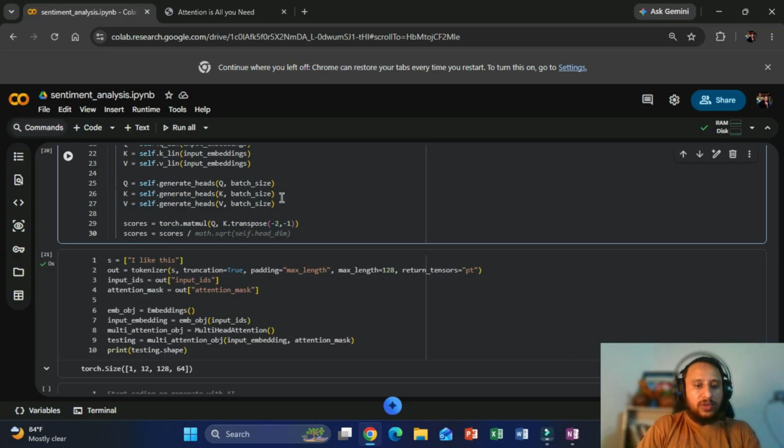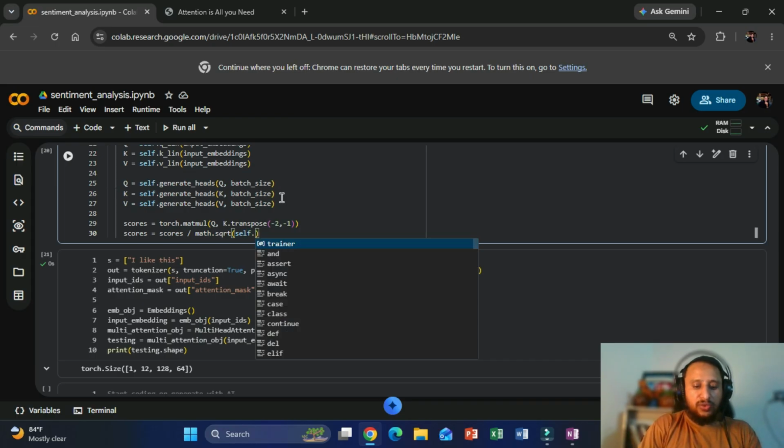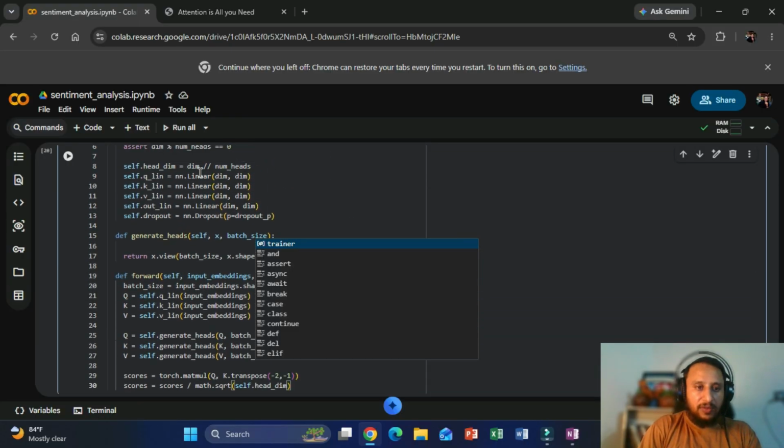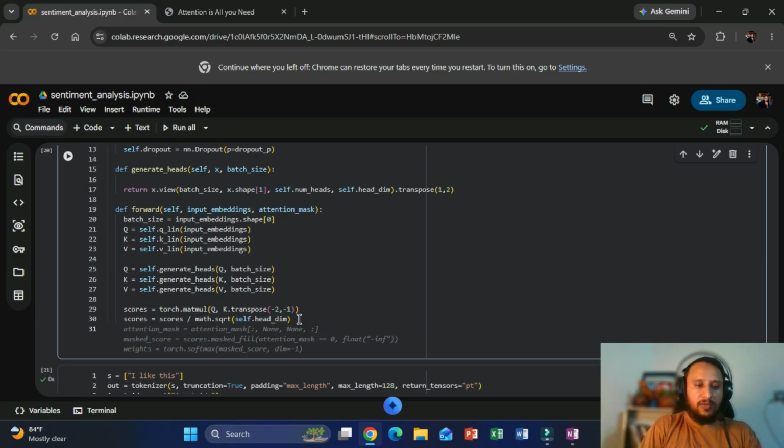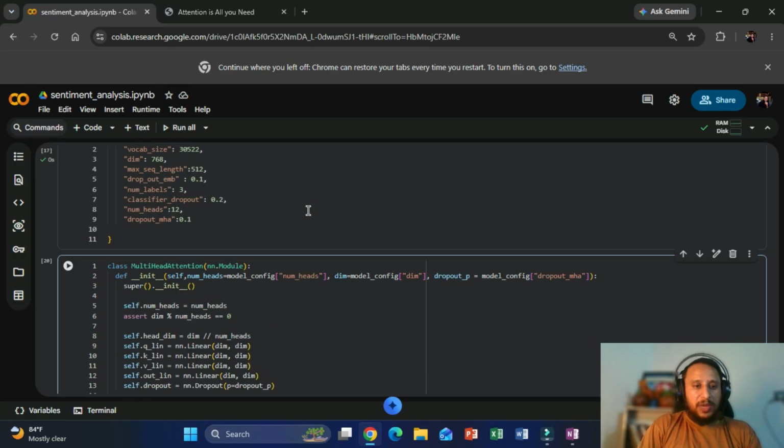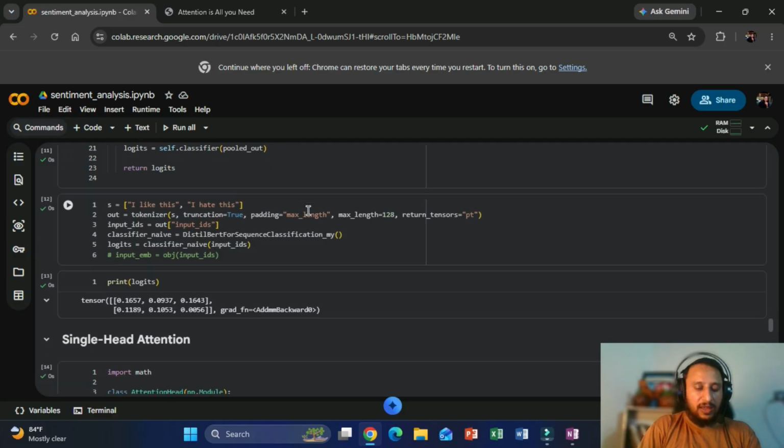Now the scores, I am going to scale them. Okay, how to scale them? math.sqrt. Okay, the same formula, and here I will be using the head dimension. So self.head_dimension. Let's see if this is, yeah, self.head_dimension. So it will scale the scores.